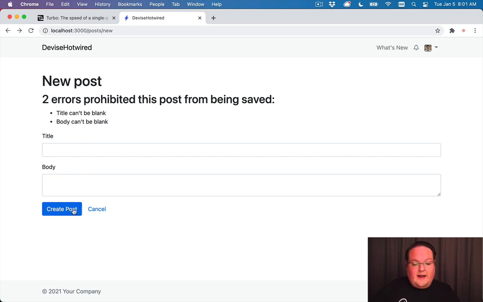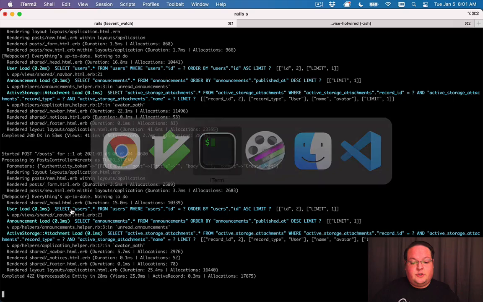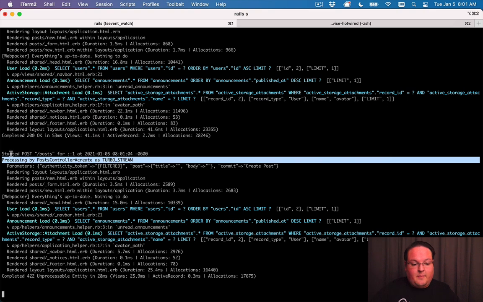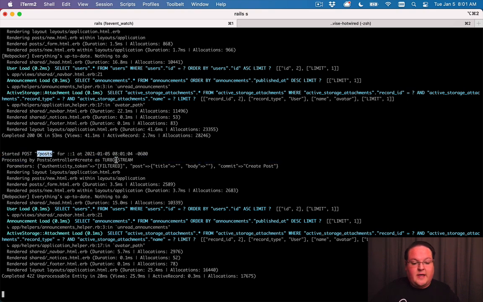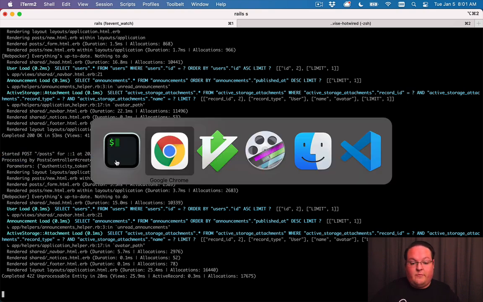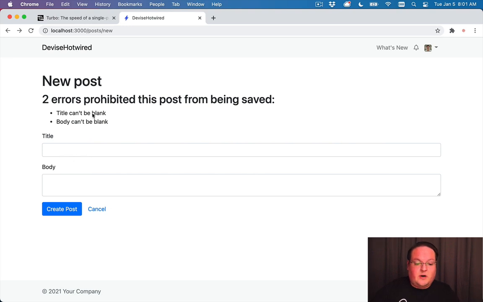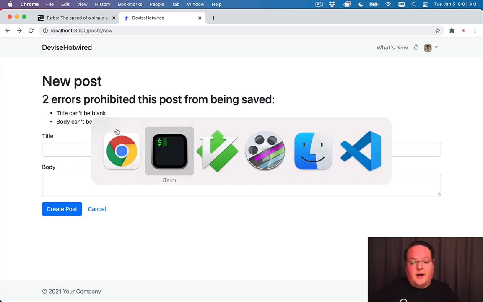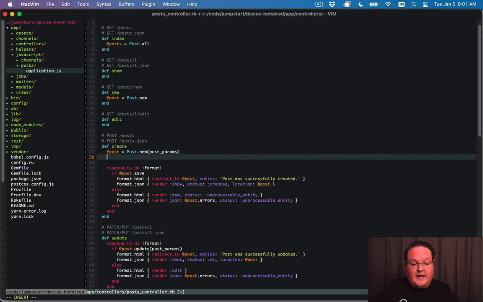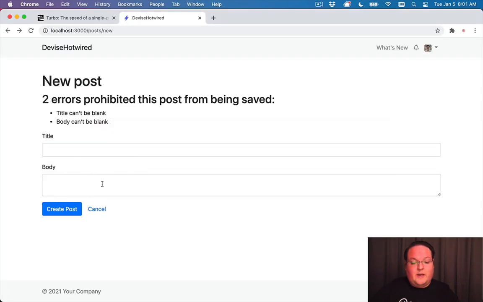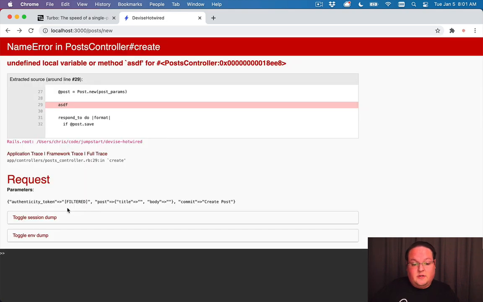So here we go. We have this being submitted by Turbo, and you can see it's a post request to slash posts as a Turbo stream format. So we know that that is working, and it's replacing this page, but it's replacing the entire page. The way we can see that is if we were to actually make a typo in here, we can actually raise the Rails error page, and it's not going to eat that. It's actually going to render this out like you would expect.